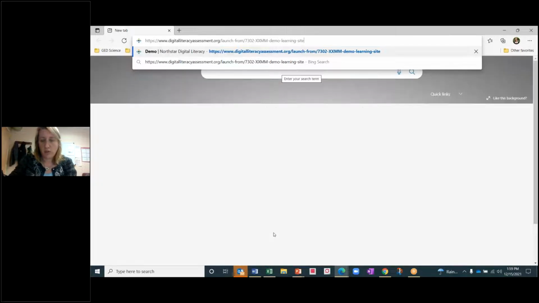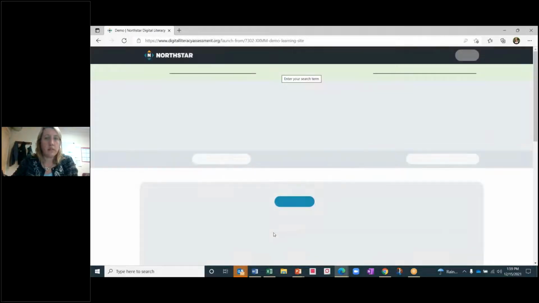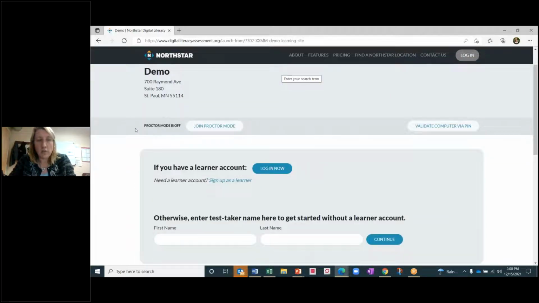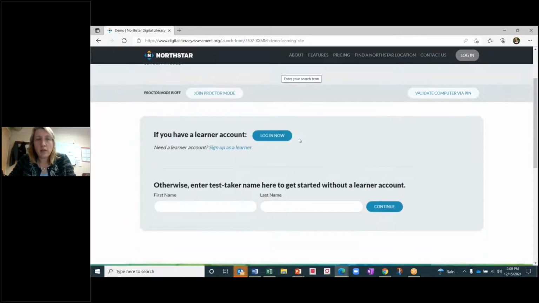Okay, so they're going to go to your site-specific URL, and you can see it will have the name of your organization. Mine says demo. It will have your address. It will say here proctor mode is off, and it will be kind of grayed. And then here, if they have a learner account, if you've signed them up as a learner, they can log in here. If they don't, they can still take the assessment and put in their first name and last name.